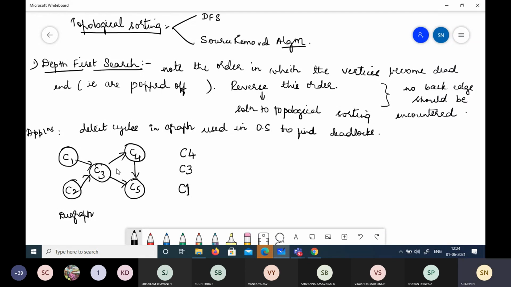So right now, let's think that it's going in order: C1, C3, and then it's going to C4, and because from C4 we again have a path to C5 as well. Now C5. C5 is a dead end. Do you see here? Note the order in which the vertices become dead end. Once it reaches the dead end, what does it do? It pops off the element.